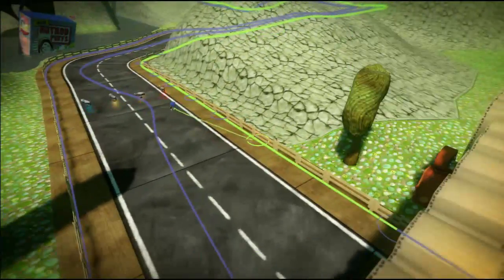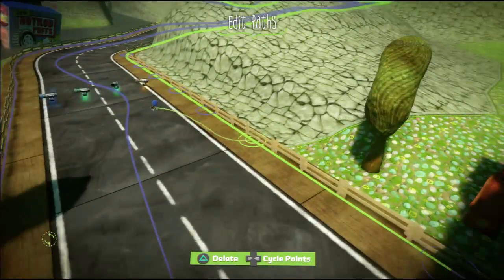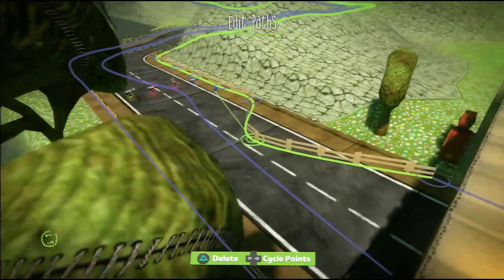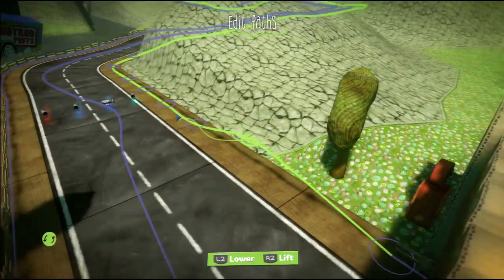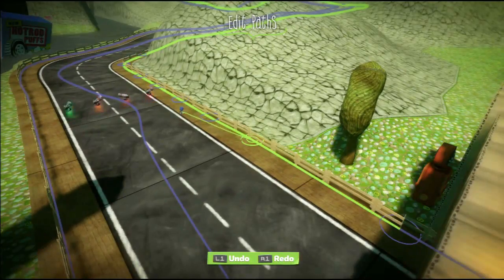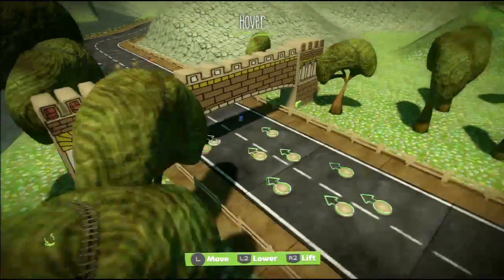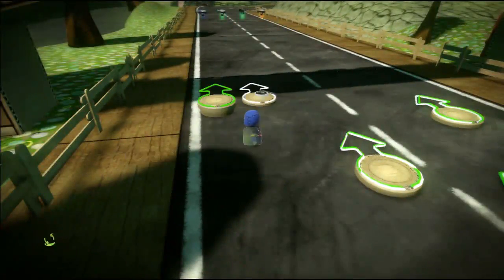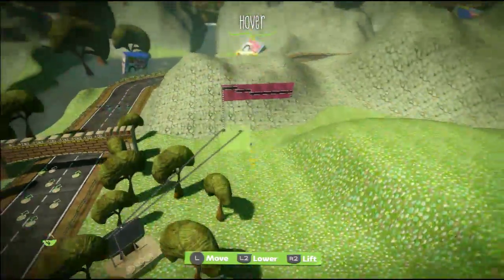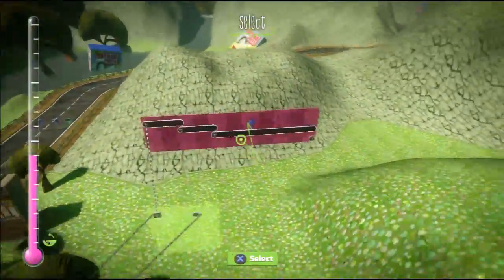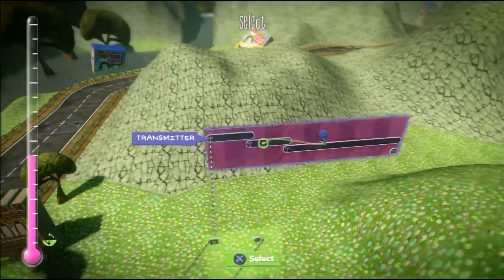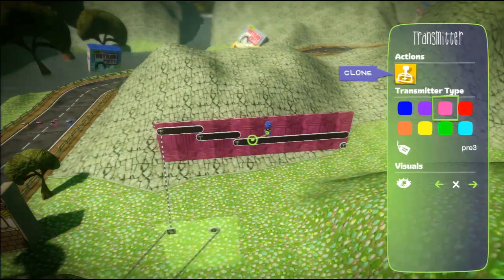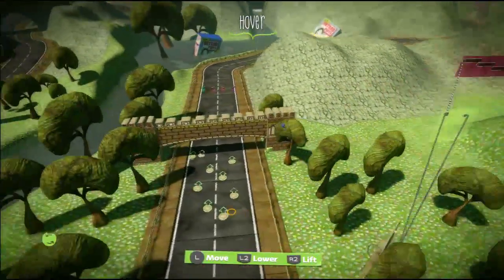Now, incidentally, the fences are paths as well, and if you click edit path, and you need to click edit path if you want to change it to a cutscene path. You can also edit the fences just by dragging the edge of them and pulling them in and out, which can be useful for track design in lots of different ways, for neatening up edges or shortcuts and things like that. So we've got pre-1, pre-2 and pre-3 in the transmitters.